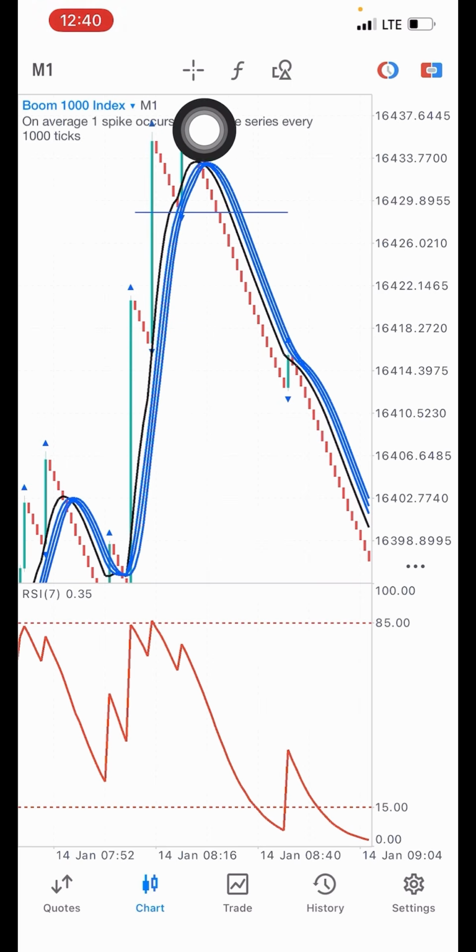Now you can see that there's a structure here. You mark it out, then you wait for this small candlestick to close successfully below this structure, and then you go in for 5 candles. With this strategy you don't need to hold for long. It's a scalping strategy, you just need to take 5 candles.